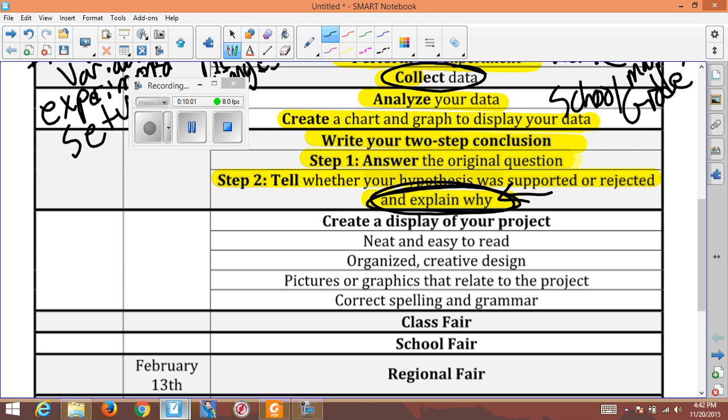Finally, you're going to create your display for your project. You should be doing this at least a week before January 29th when we have our science fair. It should be neat and easy to read. Organized, creative design. Don't put things all over in random places. You want a nice flow that someone can walk up and they can read from one part to the next part and tell what you did. But be creative with it.